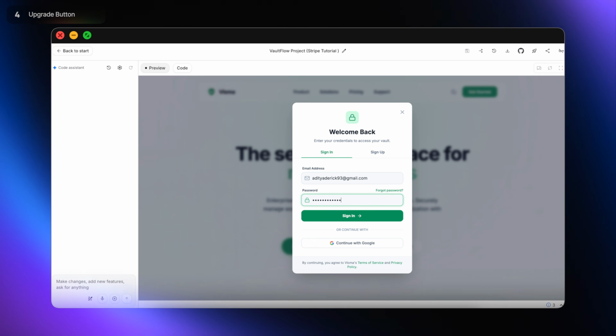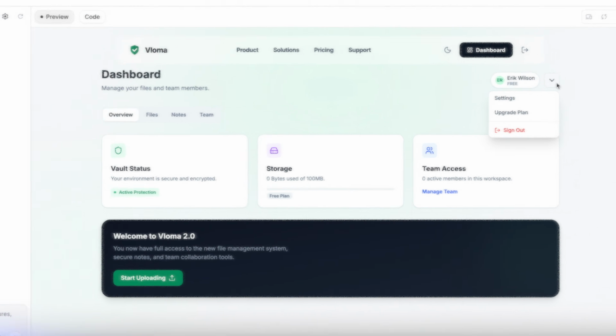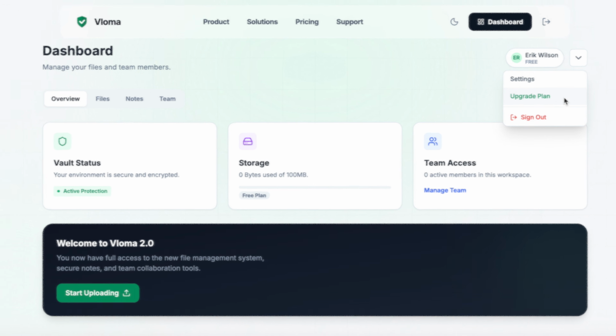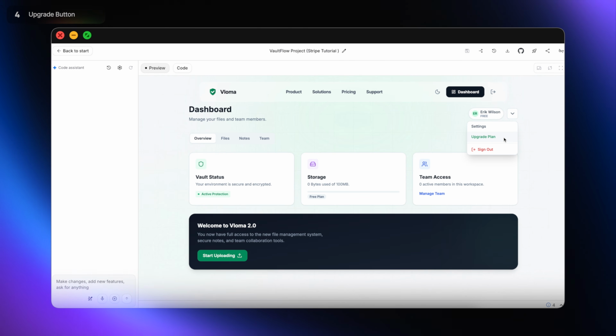In my project, the upgrade button already exists, but if your app doesn't have one yet, don't worry. Google AI Studio can create it for you instantly. Just give it one simple sentence like, "Add an upgrade button to my web app," and it will add it for you. Now let's make the upgrade button actually do something.